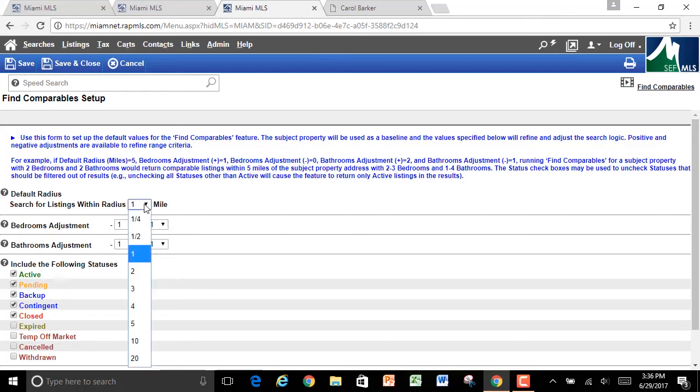So let's go ahead and select the radius, quarter, half mile. You could go up to 20 miles if you'd like. I'll just stick with 1. And then we have bedrooms and bathrooms adjustments. So what this means is that if you have, let's just say, a 5-bedroom subject property, you have -1, so you're taking away 1 from your subject property. You have +1, you're adding 1 to it. So if it's a 5-bedroom subject property, you're looking for 4 through 6 bedrooms as your comparables. And the same applies with bathrooms. So you're just taking 1 away from the subject property or adding 1. If you want exact results, just leave it blank or select 0 and it'll give you matching exact results.